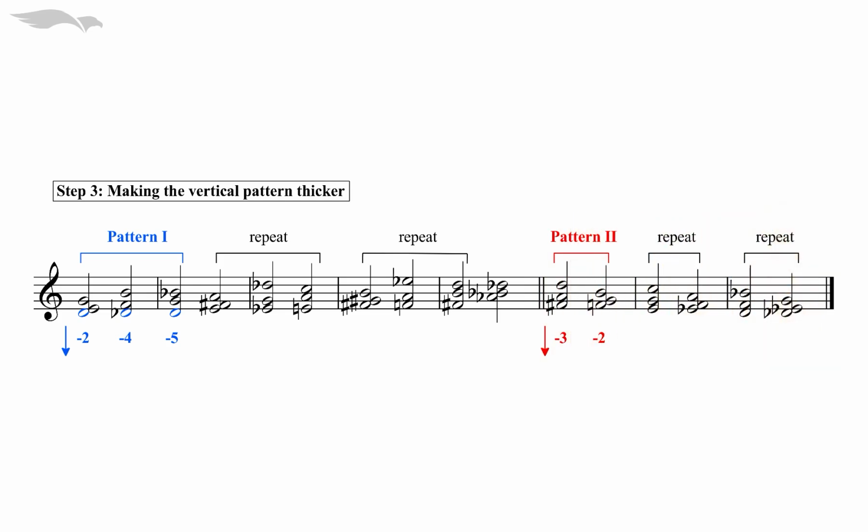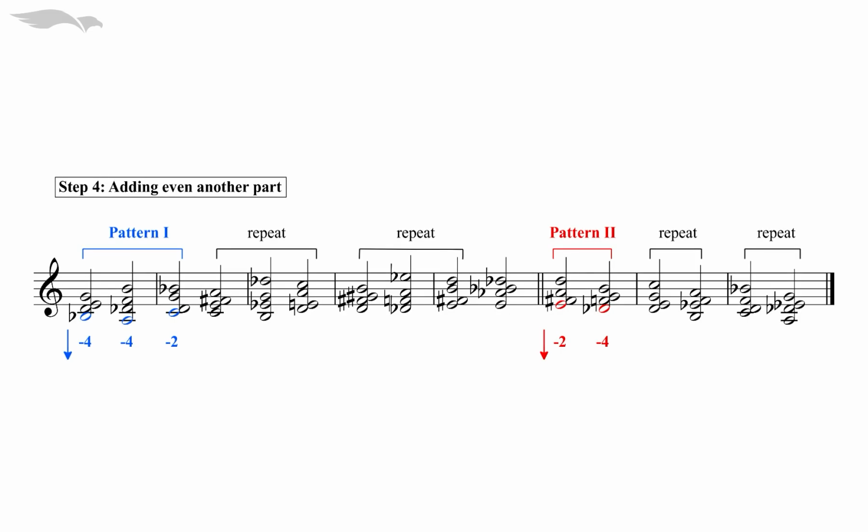And now for the last time, let's even add a fourth part, creating some nice and rich vertical structures. I picked all those intervals by ear and avoided unwanted dissonance.